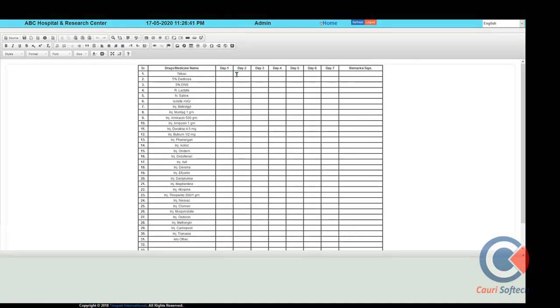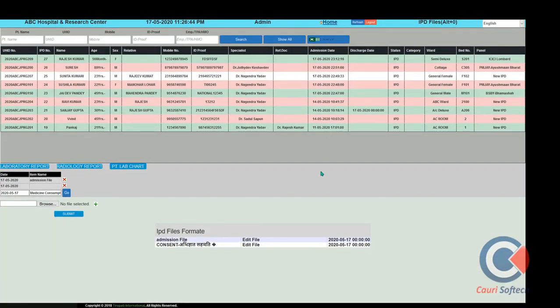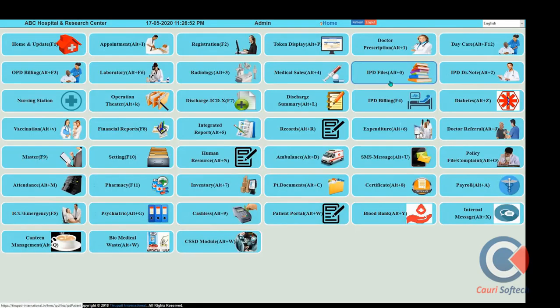There is a medication chart, and the day-to-day medicine is maintained step by step. At the end, we can give this file printout and attach it to the patient filing. This is the IPD file system.